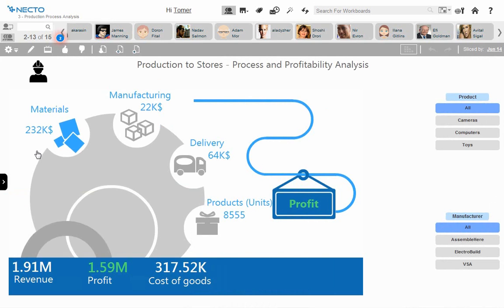I can see the different contributions to the cost of goods as far as production, manufacturing, and delivery. I know what the revenue has been, so I can see what profit we're making from it. I can then go ahead and look at the different manufacturers and see whether we're making profit from them or not. I can see that Assemble Here and Electrobuild both have given us profit. However, using VSA really gave us a loss.